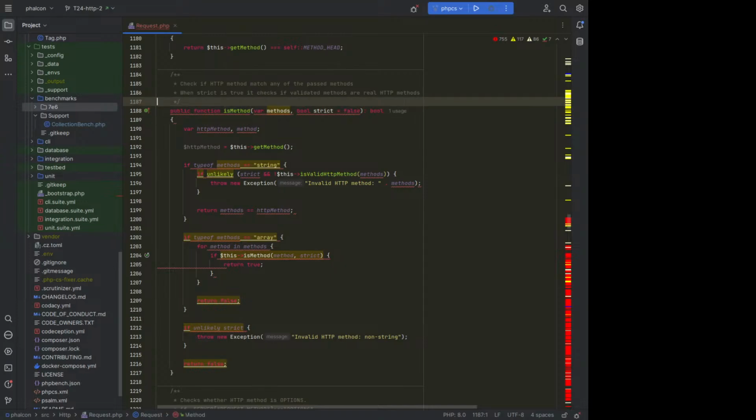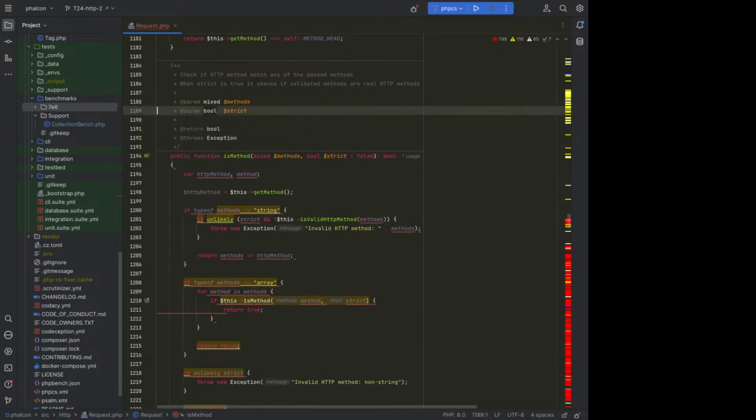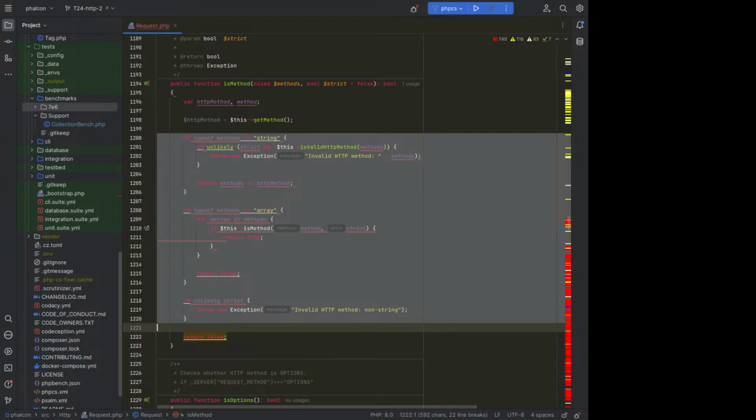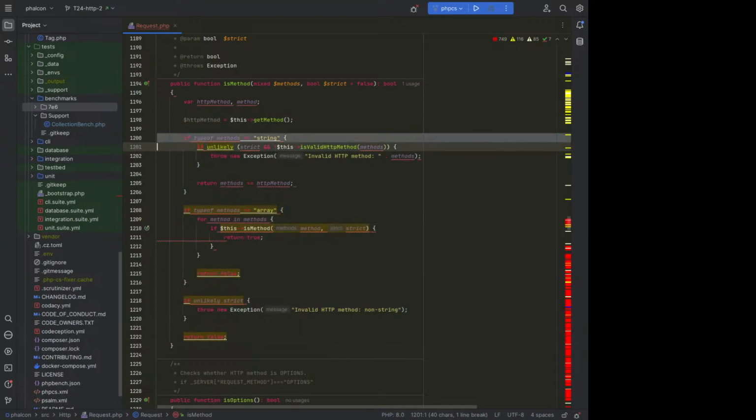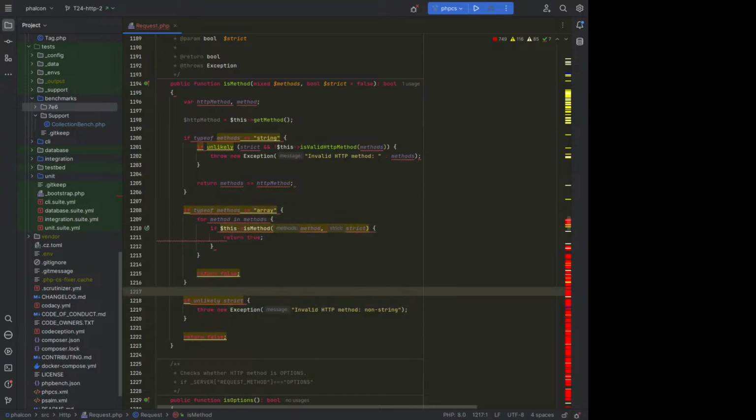Alright, this is another example that I was talking about with regards to Zephyr and types. So you see here it says var methods and bool strict. So this should be mixed, right? But you see the problem that starts here, right? If it's string, do this. If it's array, do this. And if not, throw an exception. Well, only if it's strict.